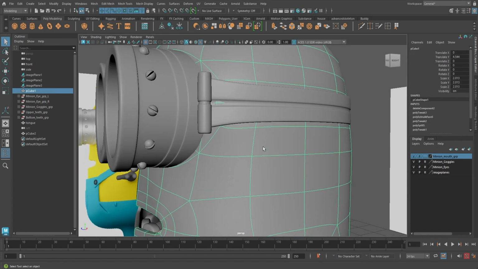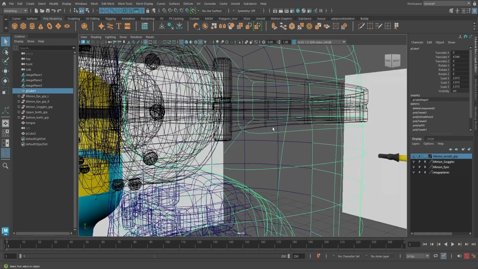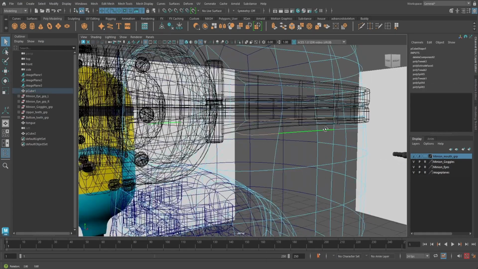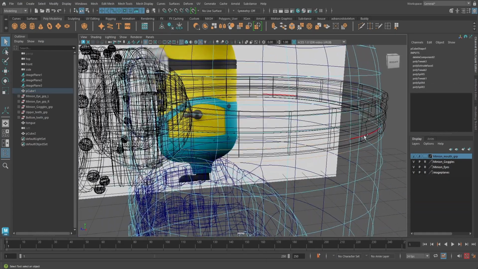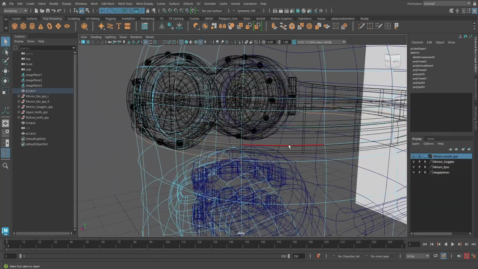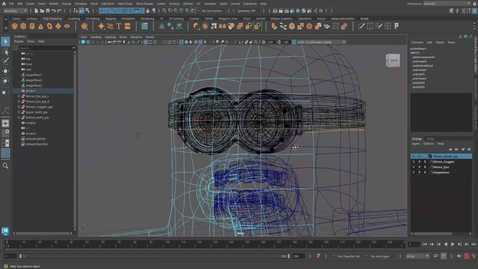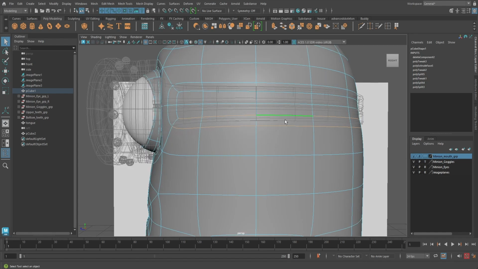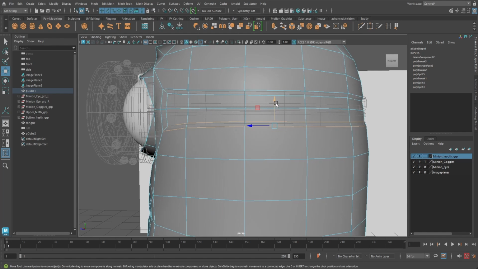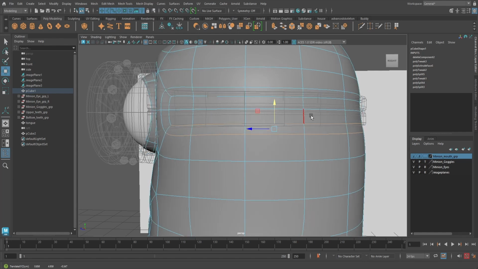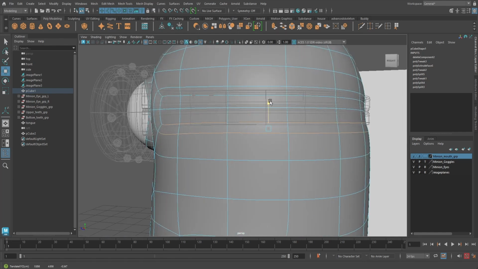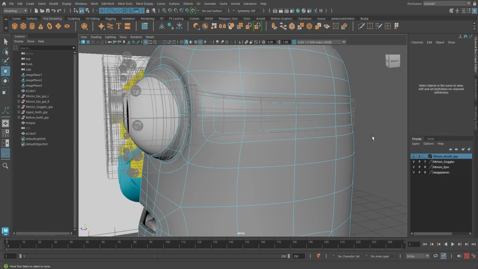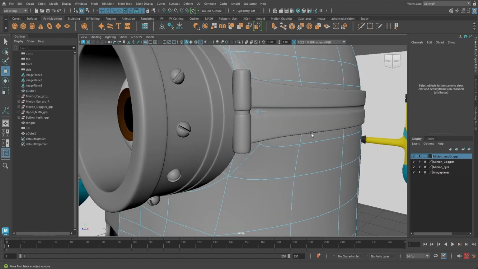Let's adjust the Minion's head some more. Let's go to wireframe mode and select these edges. And let's template the goggle real quick. And let's move these edges down. Let's untemplate and let's select this vertice right here and move it in.